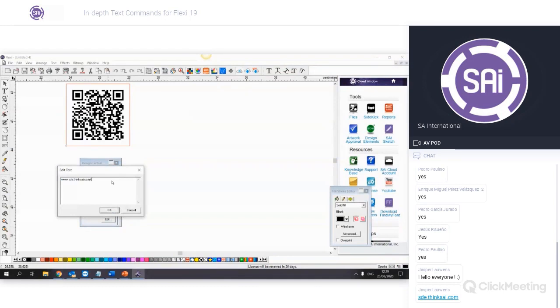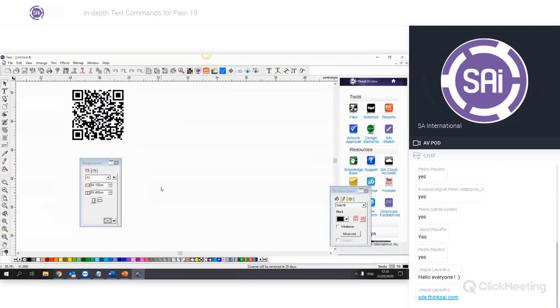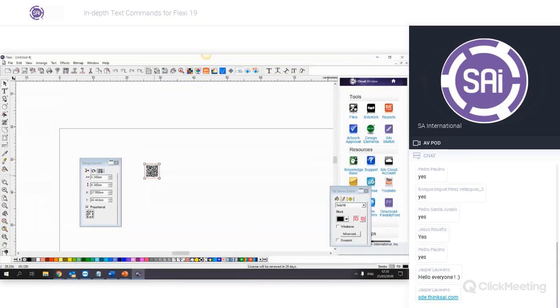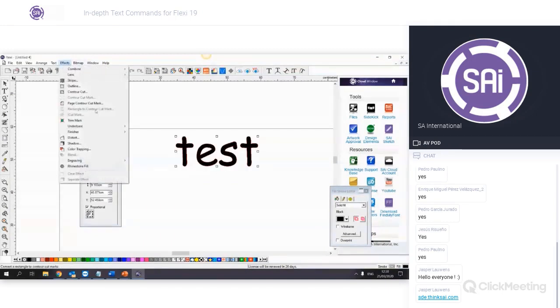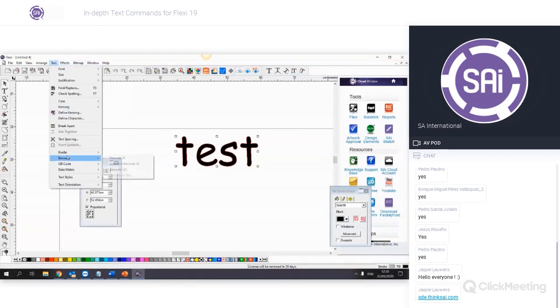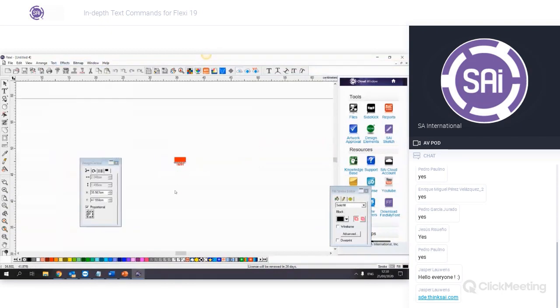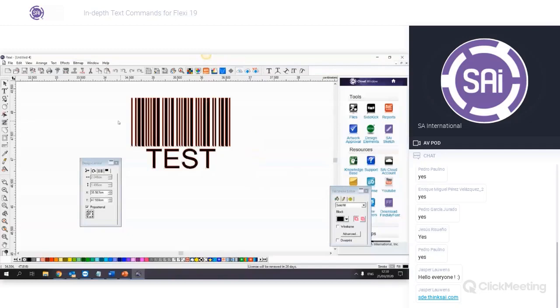And if you watch closely, it changes my QR code. And again, as we showed before, you can even do this for barcodes, like so.